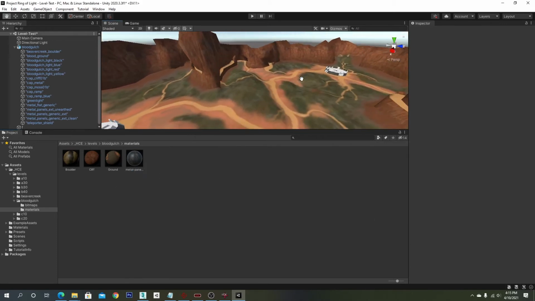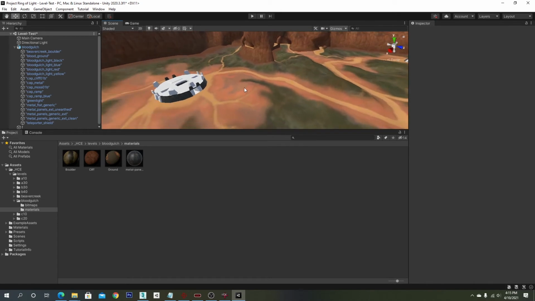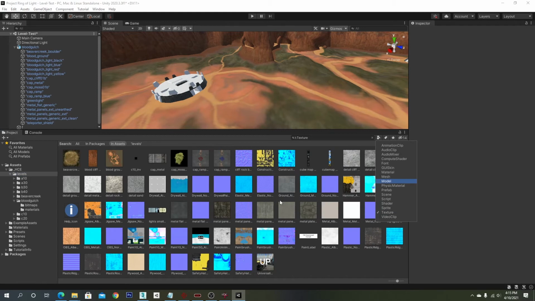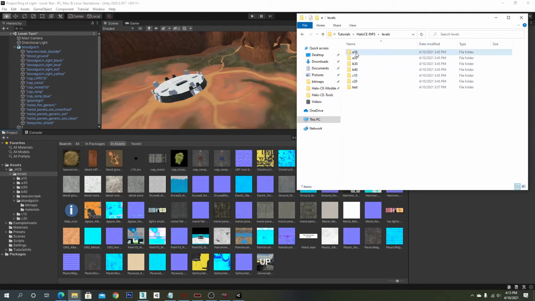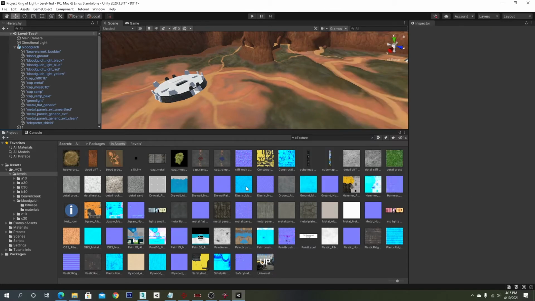Okay, real quick, I want to show you all something that I decided to do. I actually decided to just drag all of the levels into the editor here. The reason I did that is because it's so much easier to just sort by texture here. Now all the textures that I've exported will just show up here in the Unity editor, which makes it a lot easier to start building out these materials. So just a quick tip on how to make this process a little bit easier.